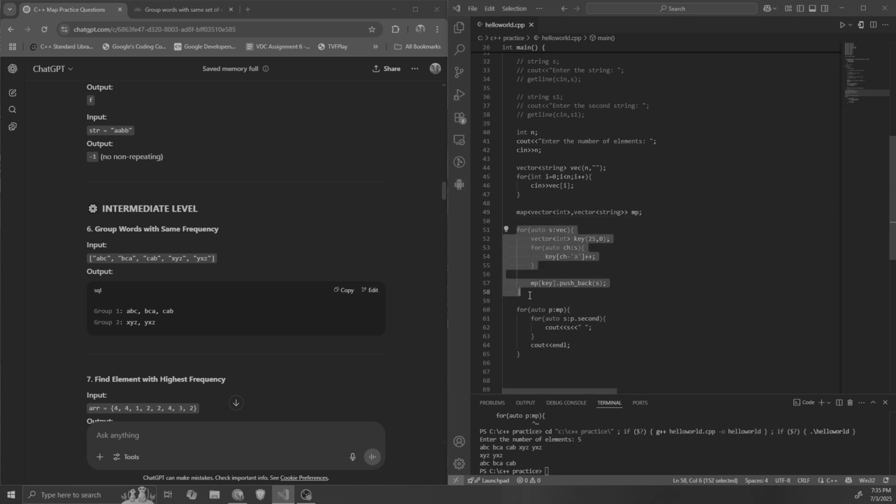So I'm going to be iterating the input vector, and for each string, I'm going to be creating its key of size 26. Sorry, my mistake. Of size 26, and then for each of the elements, I am going to increase it by 1 for each character in the string, and then I'm just going to push this string to the back of this key in the map. So then I can just print the output out like this, and this works completely fine this way. You can also try using a custom hashing as well. Let me try to show you that as well.